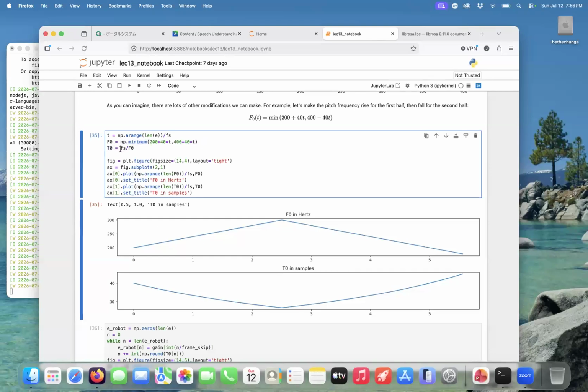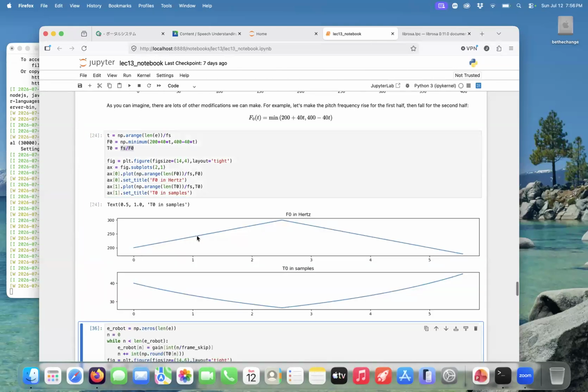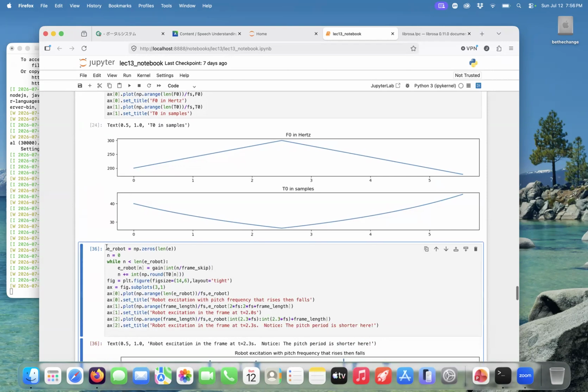T0 is the pitch period in samples, so that's the sampling rate, Fs, divided by the pitch frequency, F0. So you see it, F0 goes up and then down again, T0 goes down and then up again. Now let me create a robot excitation, which is equal to the gain of that frame. Oh, and then every time I'm going to add the current pitch period of that frame.